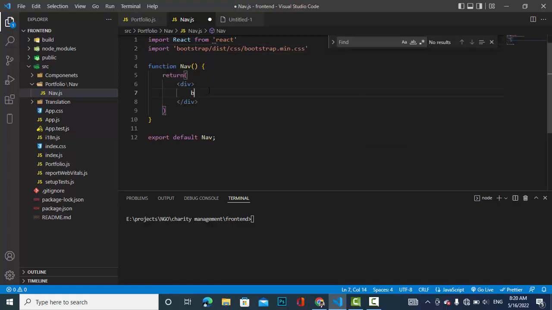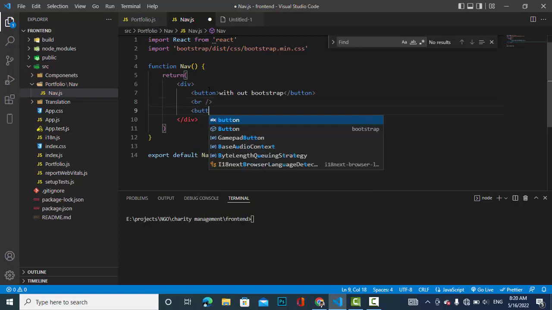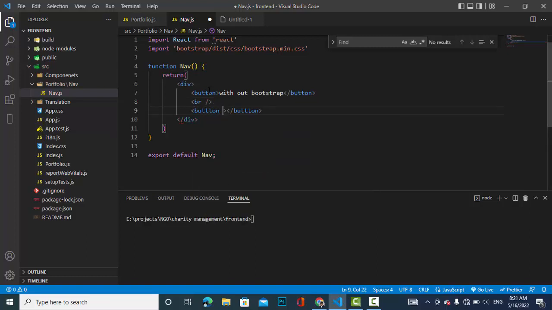So now let's write a simple example for this. For example, a button without Bootstrap, and let's include a br tag. And let's have another button. For it, I will write the className, because in React.js we use className instead of class. So just write btn btn-primary. Okay, Bootstrap 5. I have written this.